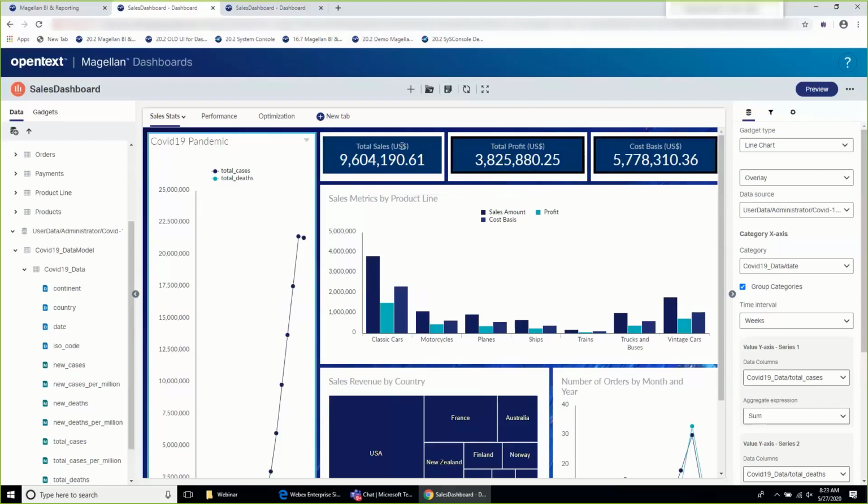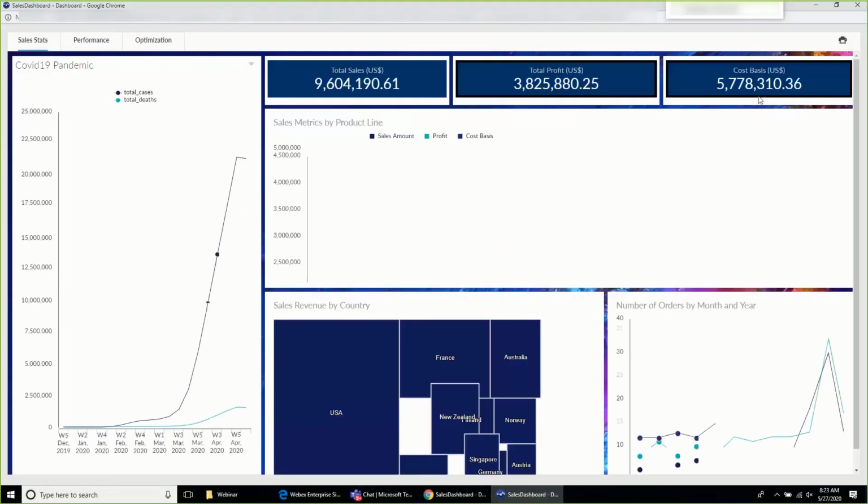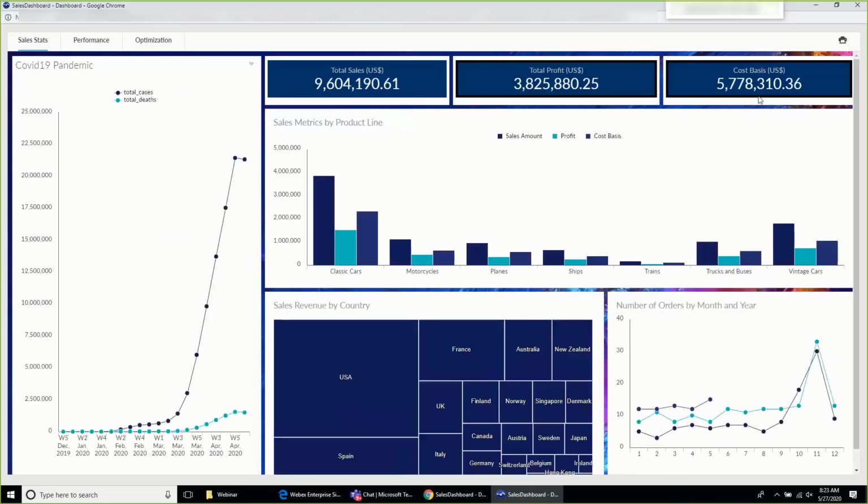And to preview the dashboard that we just created, I click here on Preview, and here is how the dashboard will look to an end user. So in summary, Release 20.2 delivers a delightful and modern WYSIWYG dashboard authoring user experience that enables business users to easily create dashboards.